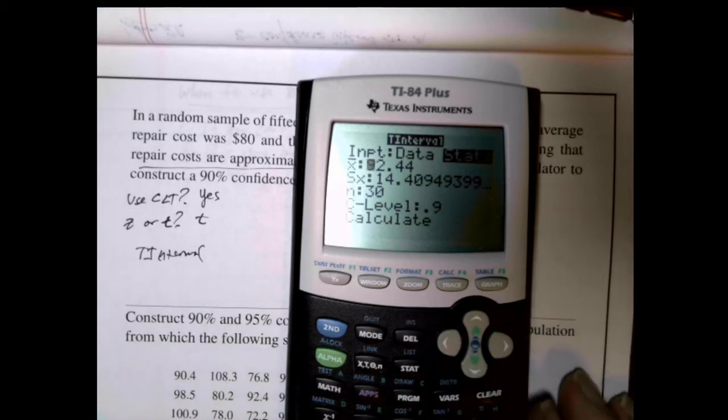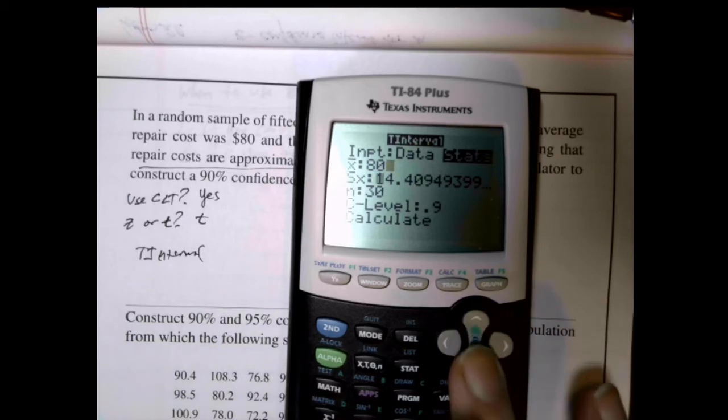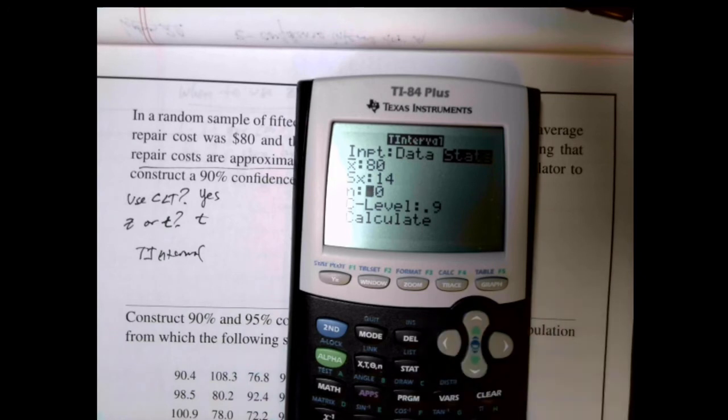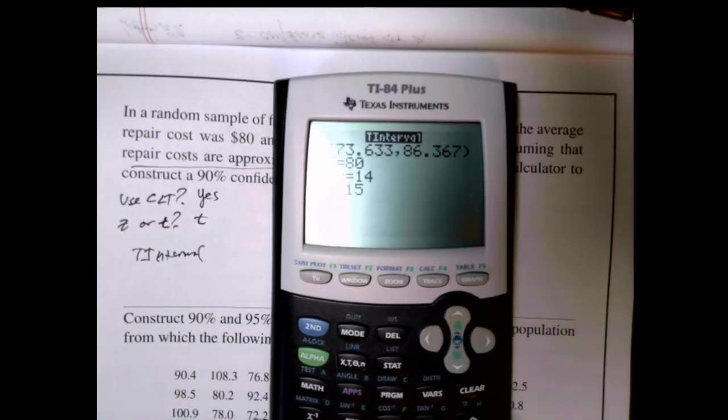Then you just arrow down and start putting stuff in. X bar, that's the sample mean. Here, the average repair cost was 80, so that's the sample mean. Then the sample standard deviation, we're told that was 14. And now the sample size, which is 15. And the confidence level, 0.9. And then you just go down to calculate and hit enter. And in a second, there's your T interval: 73.633, comma, 86.367.